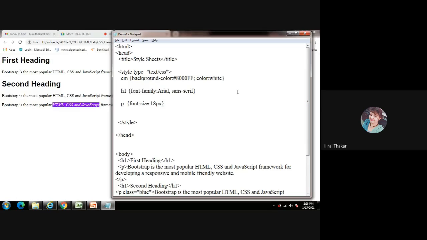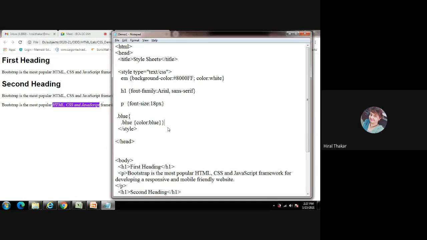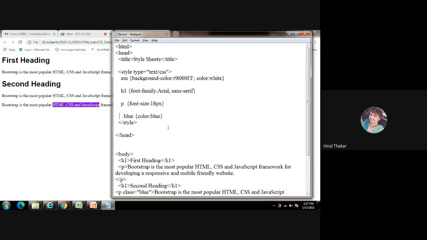Now, this is known as a selector. When you are creating a style by using the tag name, that is known as a selector. But if I am creating a style like this, dot blue, within curly brackets you can write whatever style you want. Dot blue, color blue. So this becomes a class.